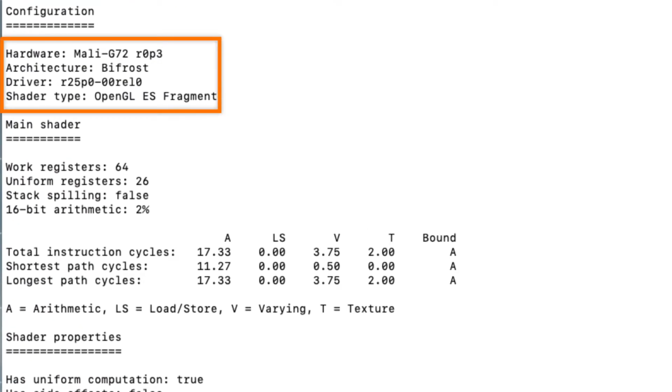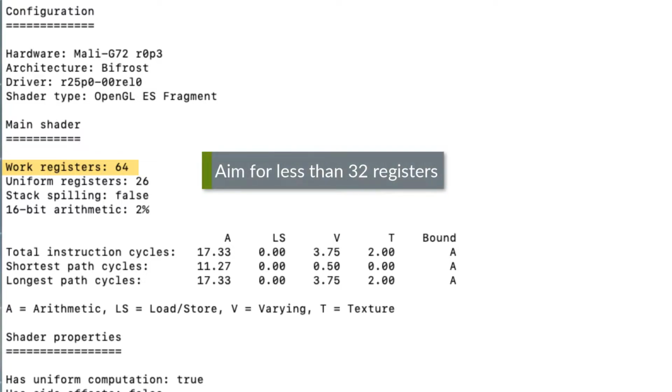The first part of the report gives information about the shader and the configuration of the run. We see the GPU and its architecture, the Mali driver version, and the type of shader analysed. We can see that the shader uses 64 work registers. This is the maximum number available in this GPU. The available physical register pool is divided among the shader threads that are executing, so reducing work register usage can increase the number of threads that can be executed simultaneously, helping to keep the GPU busy.